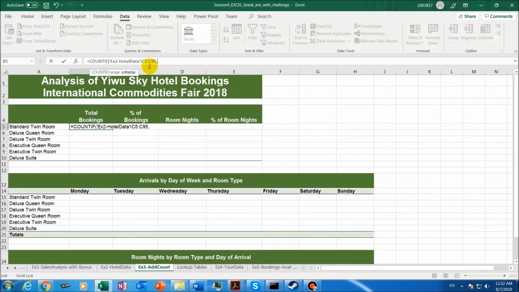Again, we want to count how many cells in this range contain a value equal to standard twin room. We could do something like this, and we could press enter, and you'll see that the answer is 24. So there are 24 bookings where the value in C5 to C95 is equal to standard twin room. But if we did it this way, we wouldn't be able to copy this formula to the other rows because the criteria would always be equal to standard twin room.